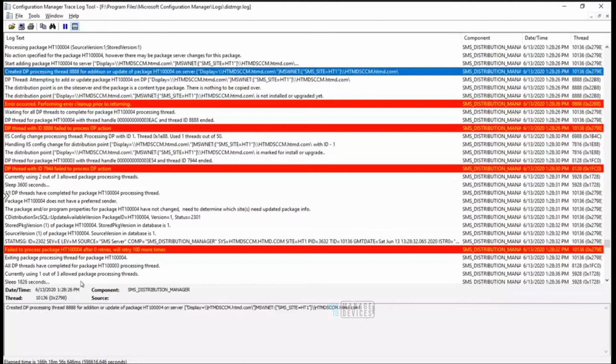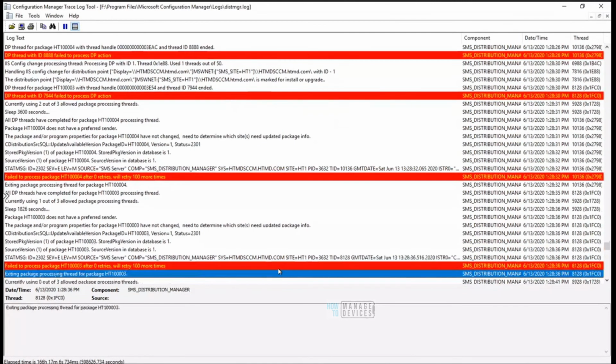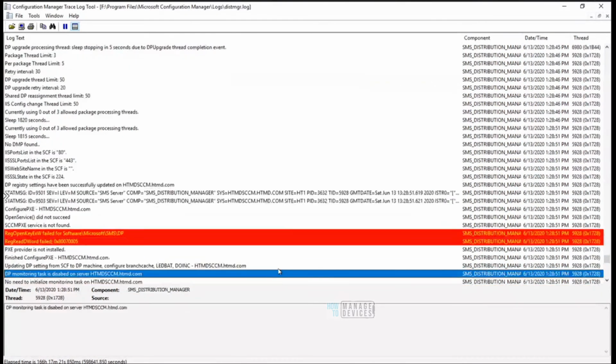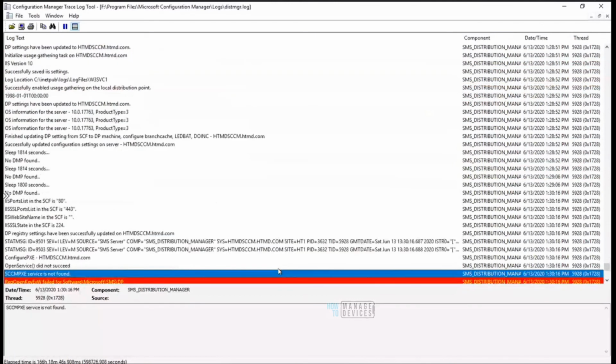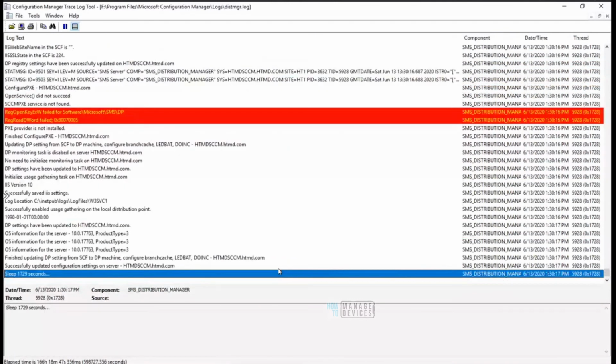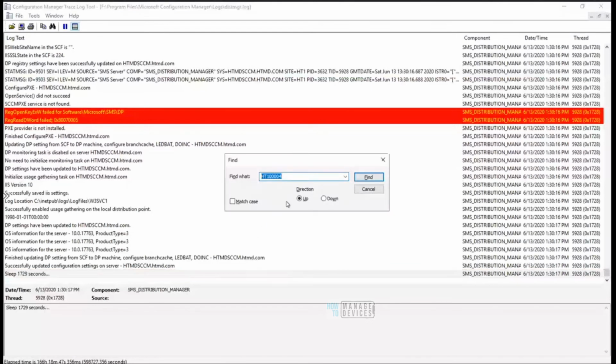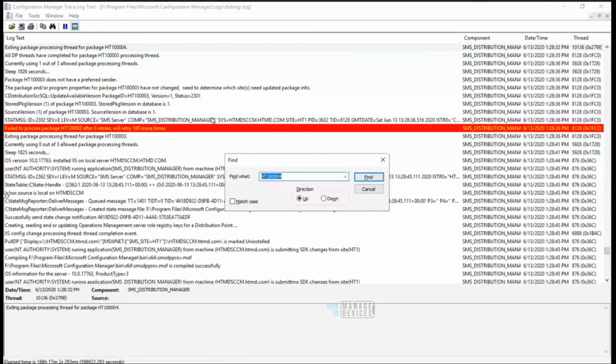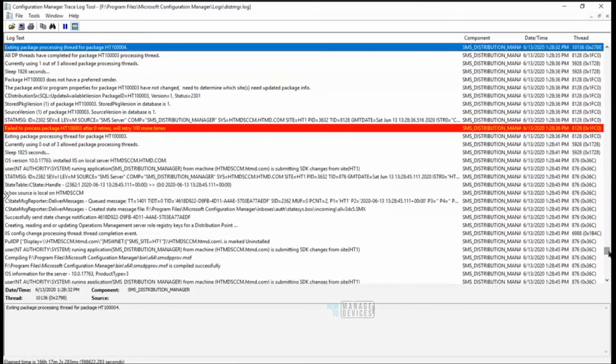Now let's do one thing. Let's try to reinitiate the deployment. That is the one thing which I can see now. Okay, give me a sec.